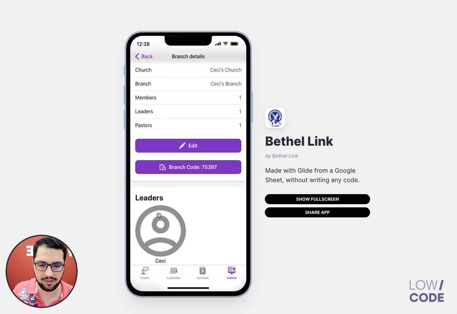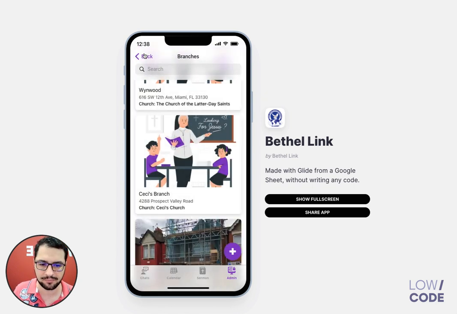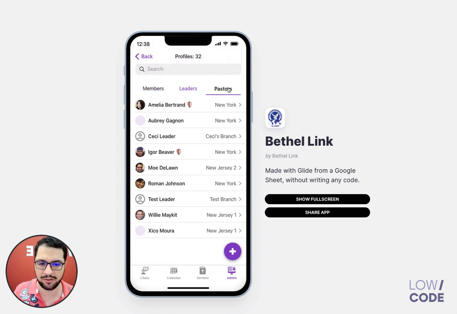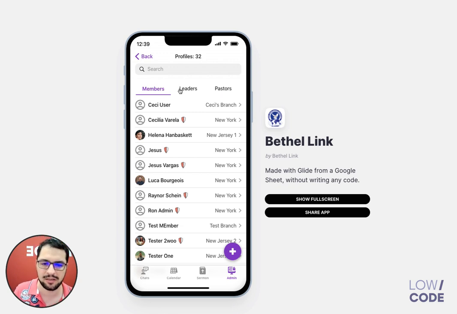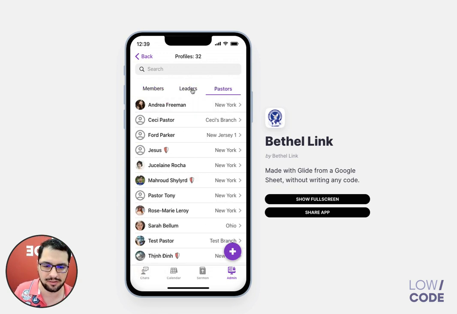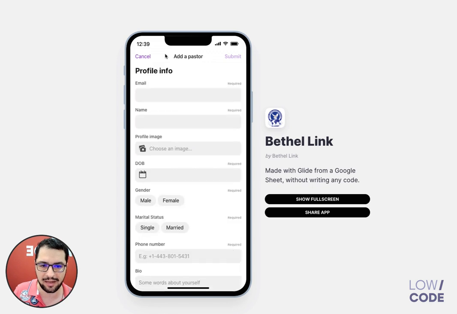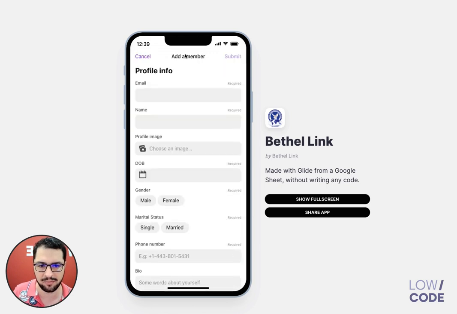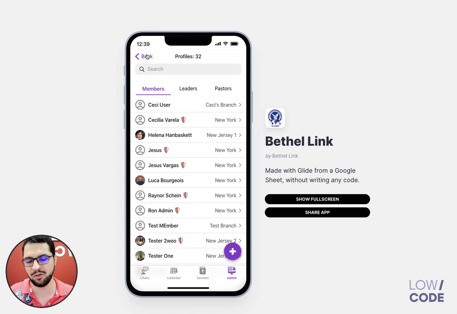So we can see here the users that belong to this specific branch. And then in the users table, we have members, leaders, and pastors. So pretty clean interface. You can see here the different types of users. Who's the admin? These are the users that are admin that have this little icon, right? And you can see that even when I'm on the pastors tab, when I click the plus button, I'm adding a pastor. However, if I go to the members tab and click the plus button, I'm adding a member. So again, good UI, good UX, then I can see how many profiles are in my app.